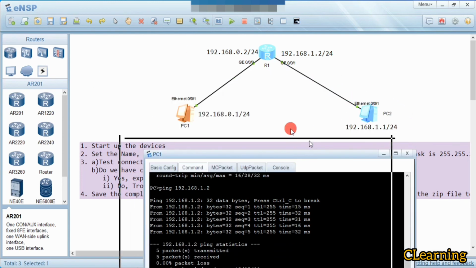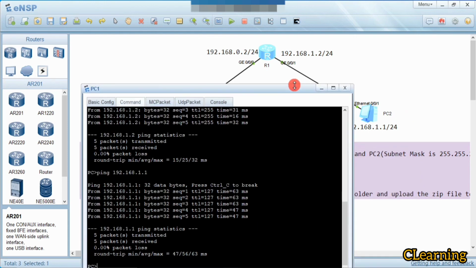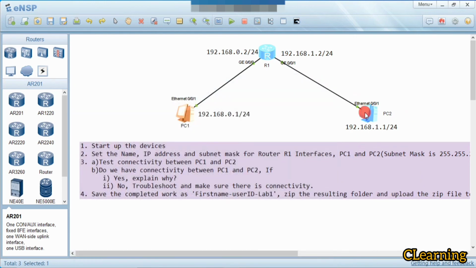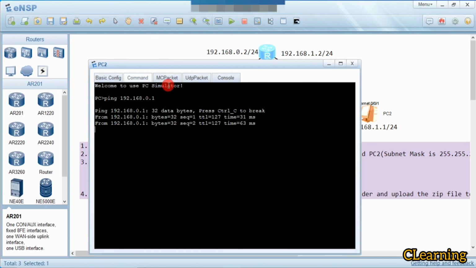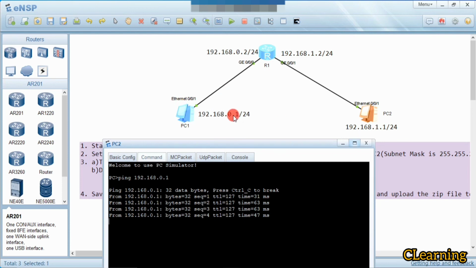Now I will show you ping from the other PC. I will ping this PC, ping PC1 from PC2, 192.168.0.1. Okay, so it's pinging. You can see 0.1, it's pinging.